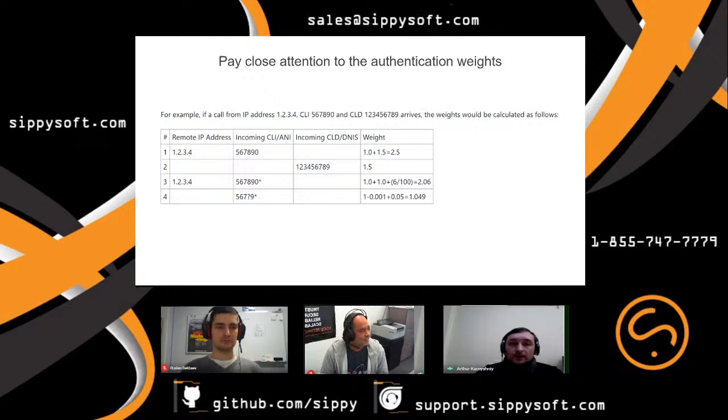Also, please pay attention to the accounts authentication rules. In the accounts authentication rules, we have an additional check while a system tries to find a suitable rule or matched rule. There is a big chance that the system will find a few suitable rules, but the decision will be done based on the weight of each rule.